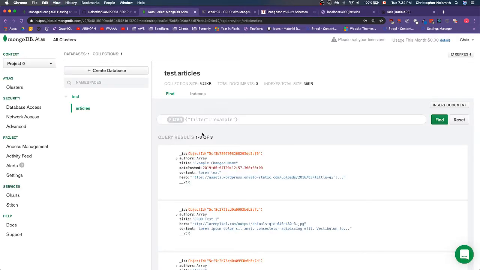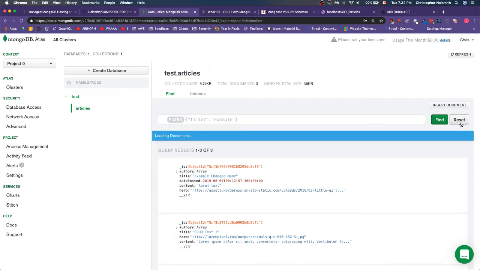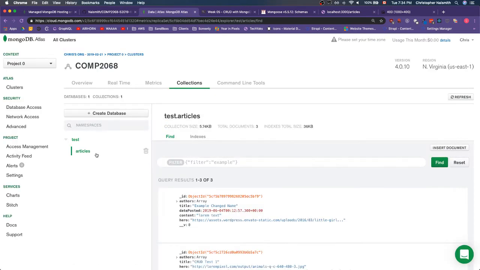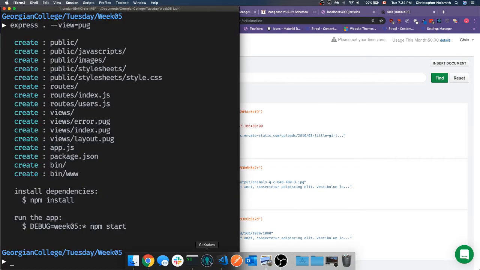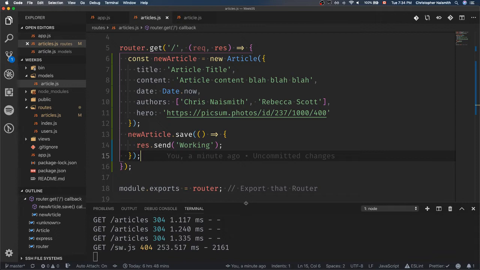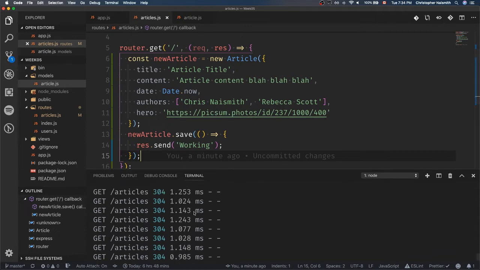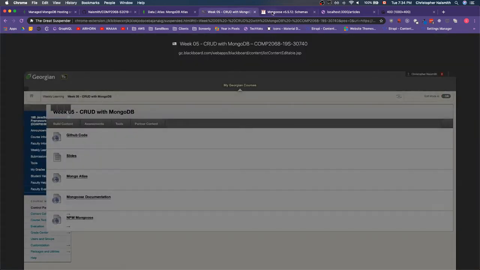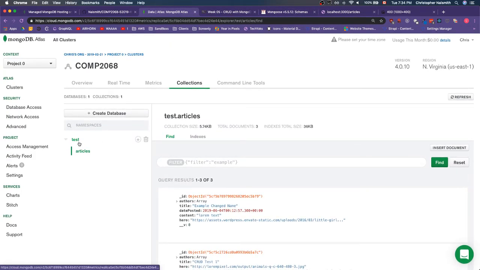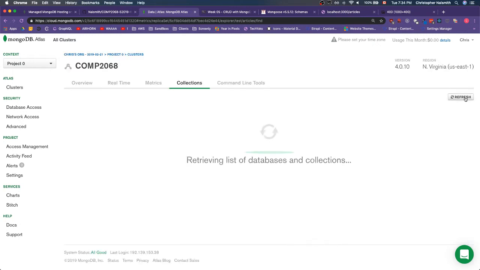So every time that I refresh this, it will create a new article. So I'm just refreshing it a bunch. And if I click reset? Oh, I think that will clear everything out. Maybe not do that. Okay. It still says 1 to 3. What's going on? 304. Sorry. Refresh.